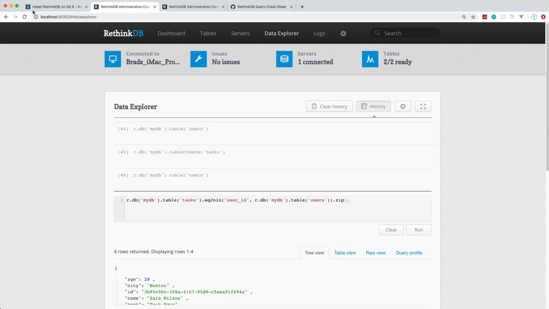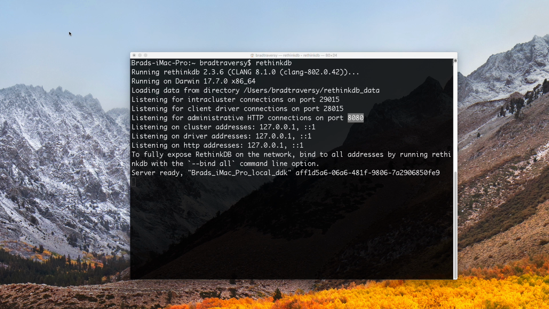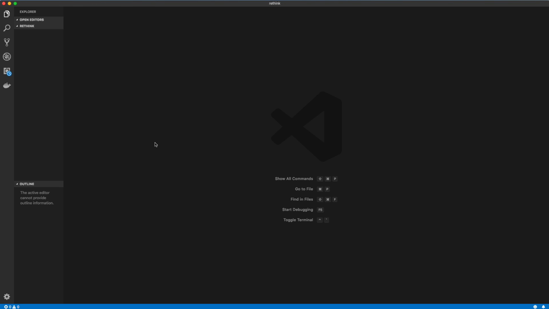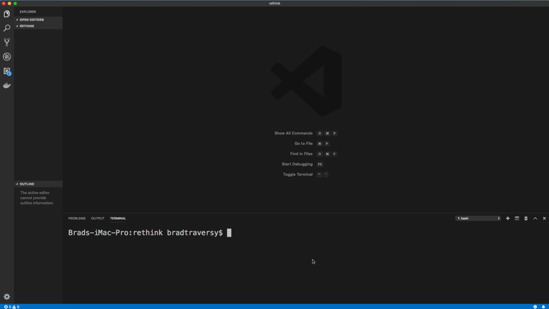So I'm going to, let's see, I didn't really plan this part out, but let's create a new folder here, and we'll just say rethink. Just rethink, I guess. Doesn't really matter. All right, and I'm going to just open this with VS Code. And let's open up our terminal down here.